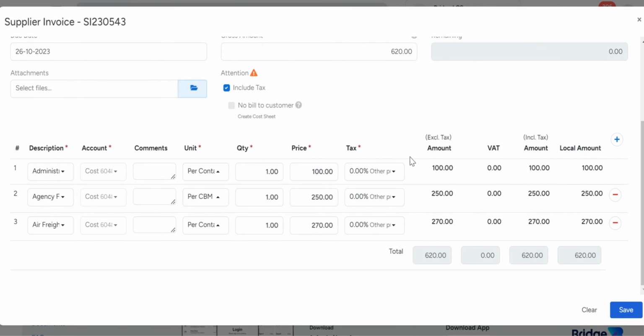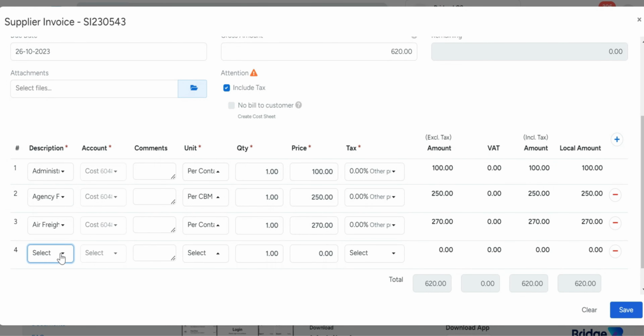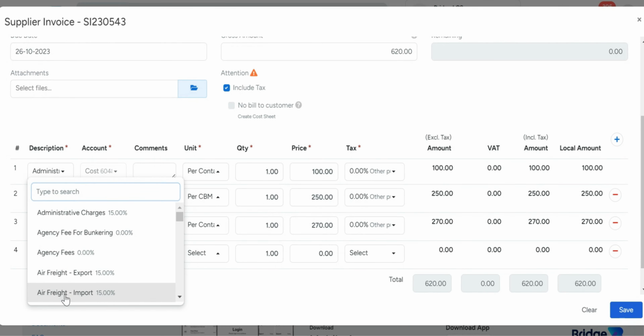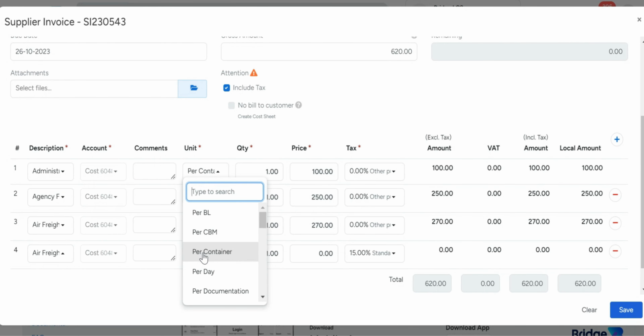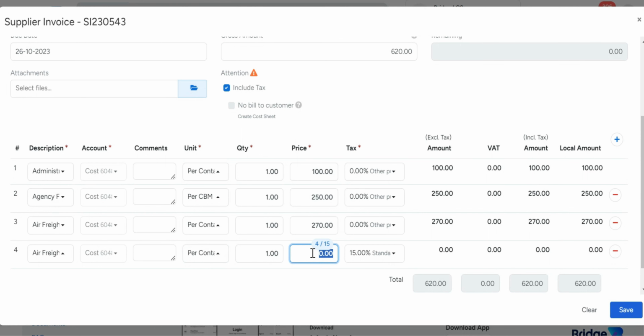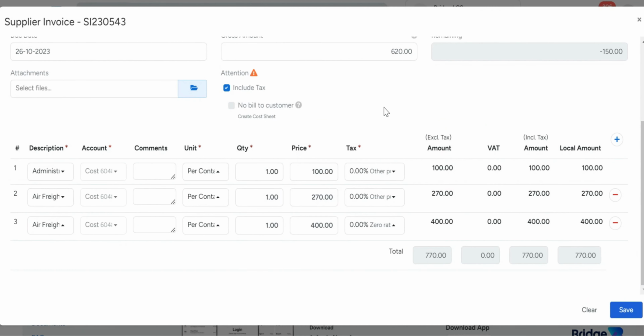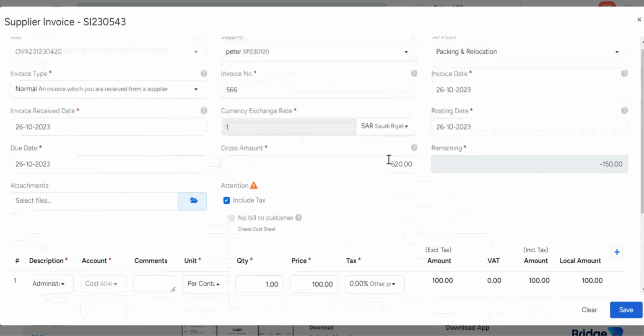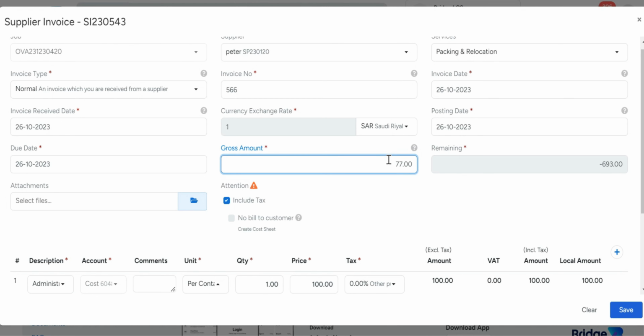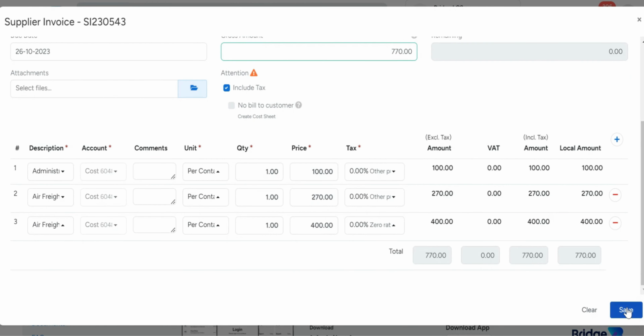Next, if a service is added, you can click here and add a row. Include service details and cost. Similarly, if a service is removed, you can click here and delete a row. Adjust the gross amount and click on Save.